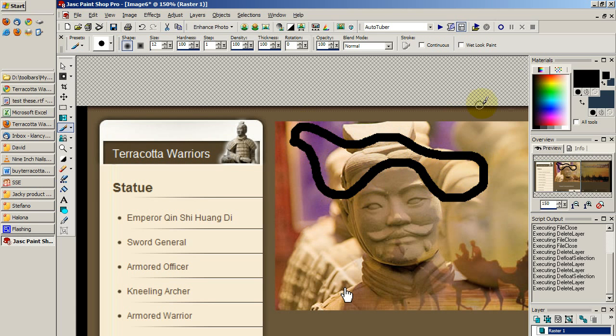Now if I right click, intuitively, just as expected, I get my background color. Control Z is a shortcut for undo.